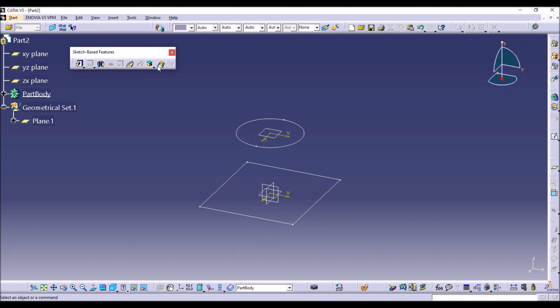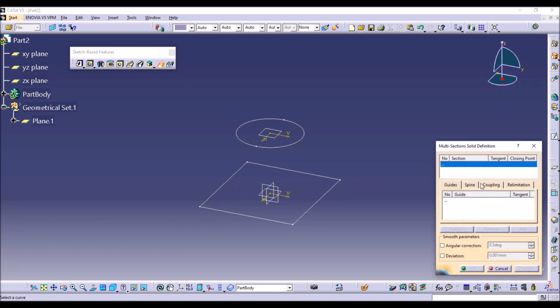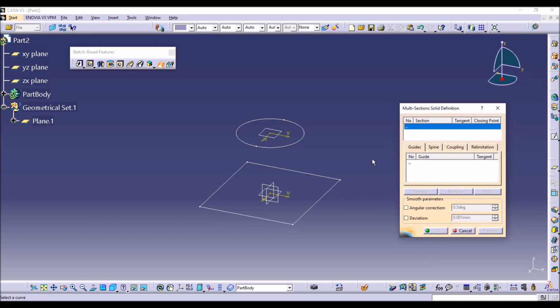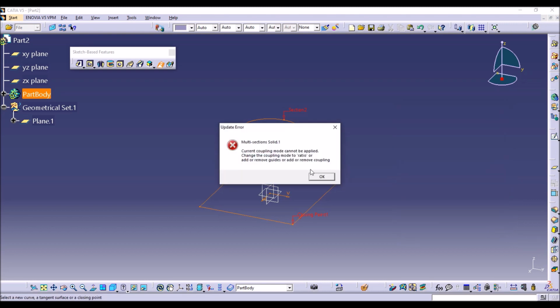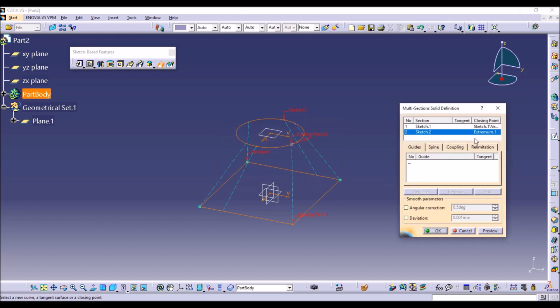Now click on the multi-section solid or loft. It is asking for the sections, so this is my first section and this is my second section. If I select the two sections and click on preview, you can't see the object because you need to choose the mode. So go for the coupling, section coupling. In that, choose the ratio option and click on preview.